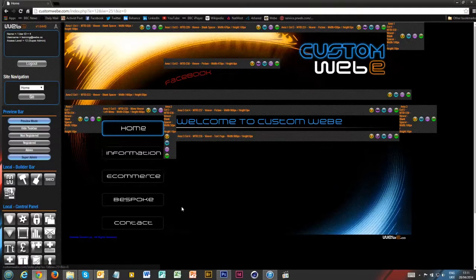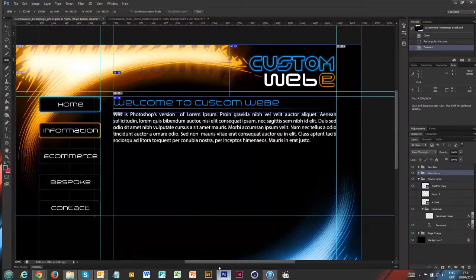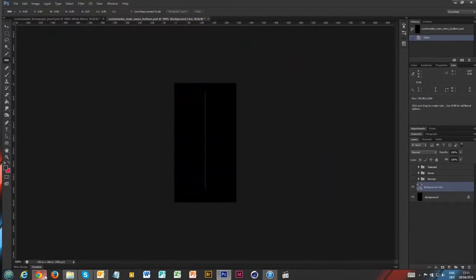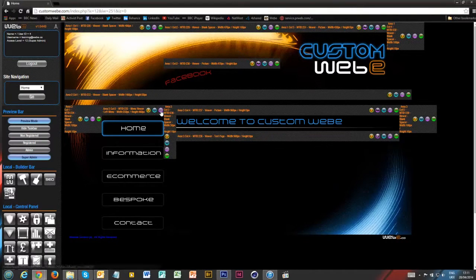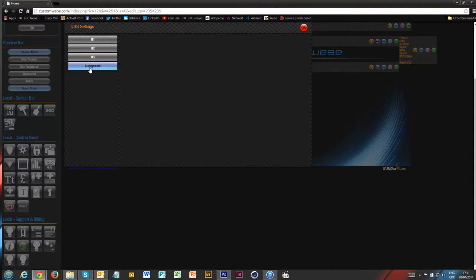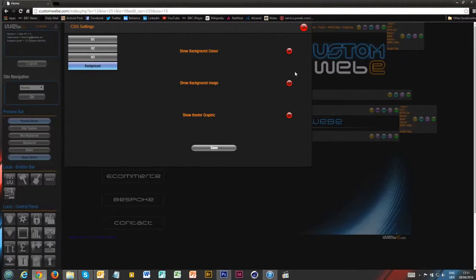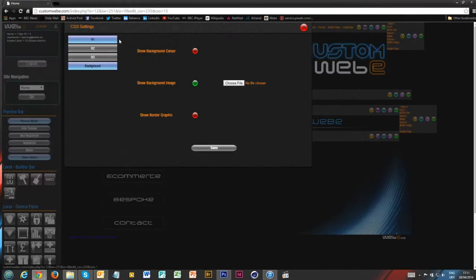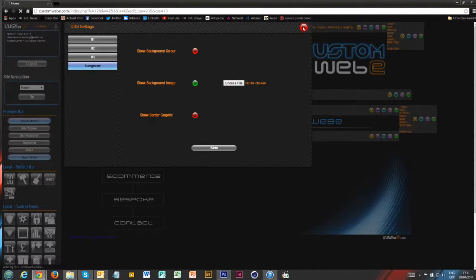So I'm now going to upload my background image for the menu, which was this simple line that I made here, this one. So I'm just going to upload that. This is where I'm going to want to click CSS and load up the background. So I'm going to turn on my background image, and select my menu background, and click save. We can now close this dialog box.